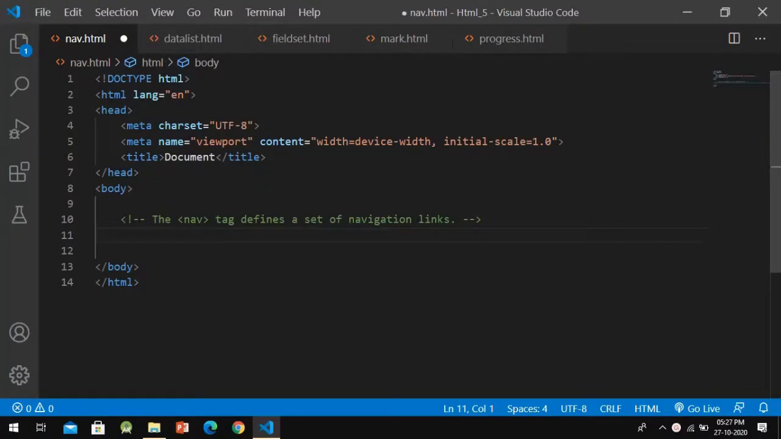In this video, we are going to see some different tags which are used for creating beautiful UIs in HTML. These are often practiced by a lot of HTML developers, and we are going to see how to implement them. The first tag which we are going to use is the nav tag.